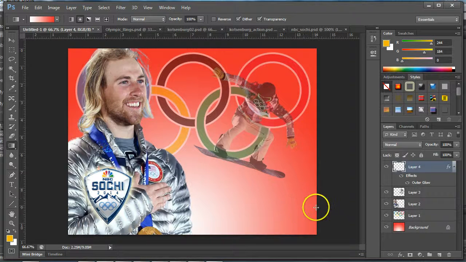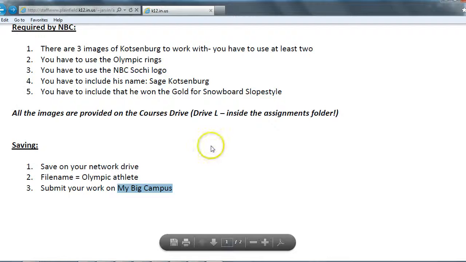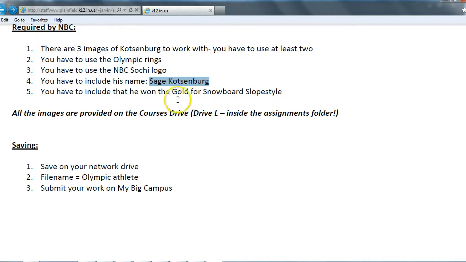Now we're really kind of coming down the home stretch, but remember the other thing that is required here is you got to have his name on here, all right? And I also have to include the fact that he won the gold medal for snowboard slopestyle. I got to get all that on there.